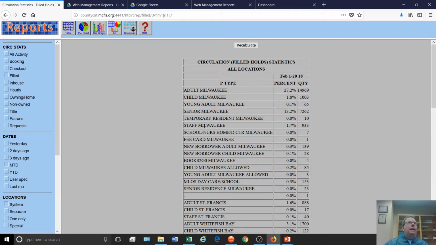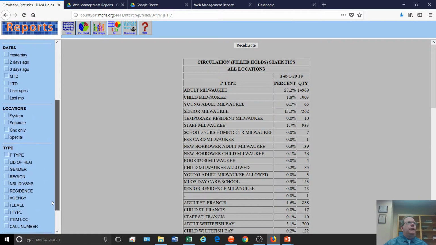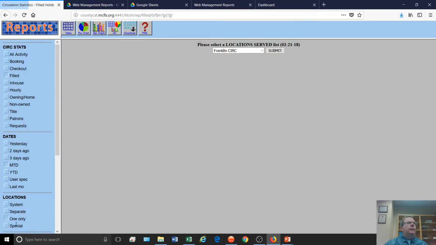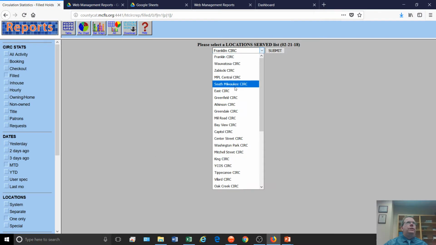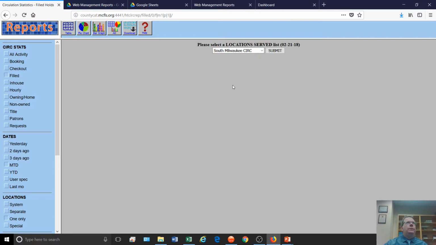So I don't think you can sort these numbers like, say, you wanted the highest percentage at the top. What you could do, though, is use the download button up here, download it to Excel, and then do your sorting there, which is probably a better way to handle it anyway. So this is a number of filled holds by p-type for the entire system. You can do one only. So if you wanted to look at, and this is just looking at collection, it's not like your location. So if we wanted to choose just South Milwaukee again, to just look at that location.